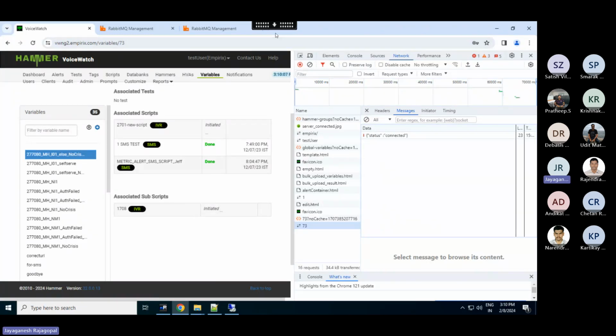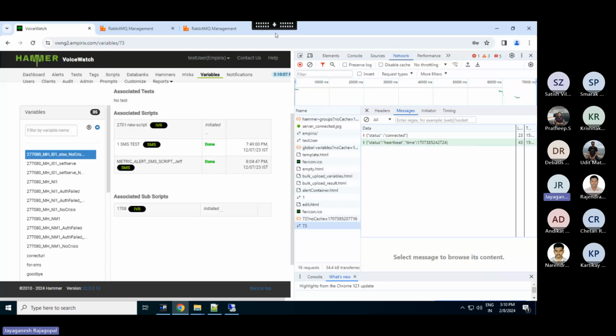What I'm trying to say is that all of you, as a developer or tester, have to have this understanding of whether it is failing on WebSocket or a normal API call or something like that.